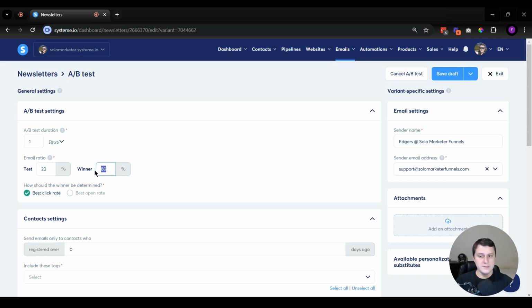And winner, this auto populates. If you put in 30, it will be 70 here, right? So it just means basically you send it out to 20, it sees which version performed better, and then after that 1 day, it's going to send it out to the rest of the 80%. It's only going to send the winning variant. So let's say if variant A performed better than B, then after 1 day, it will send that variant A to the rest of the people, right?